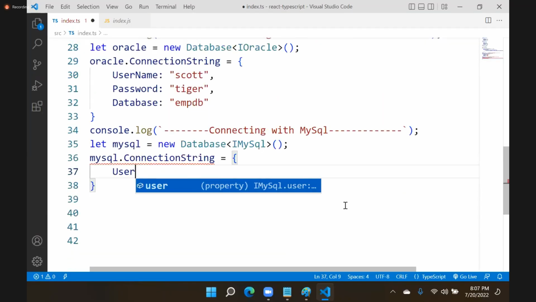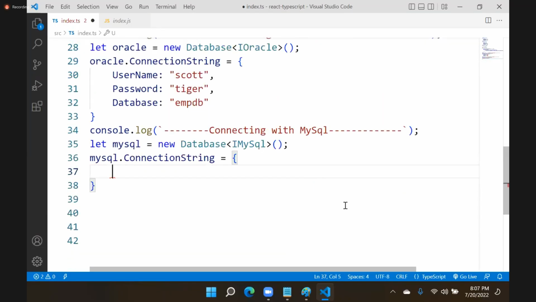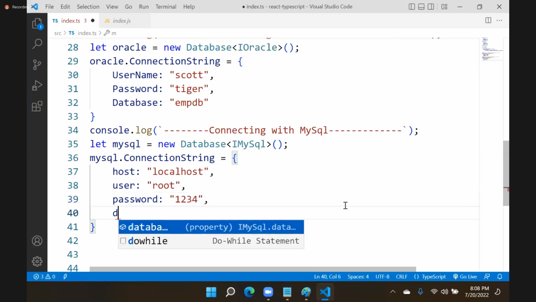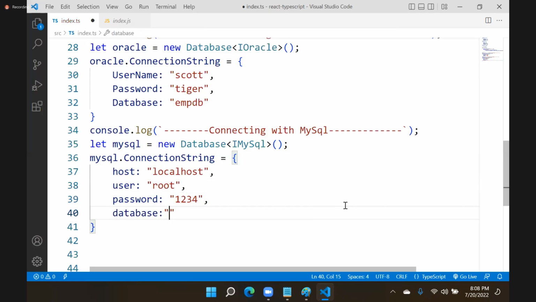And this time username is not allowed. We need to use only host. And host is, suppose, localhost. Still it is a problem because all details in the connection string are mandatory. We haven't marked them optional. If we marked them optional, we could use them. That means here I will say some user, like root. And we have some password like 1234, and a database, like STUDB.